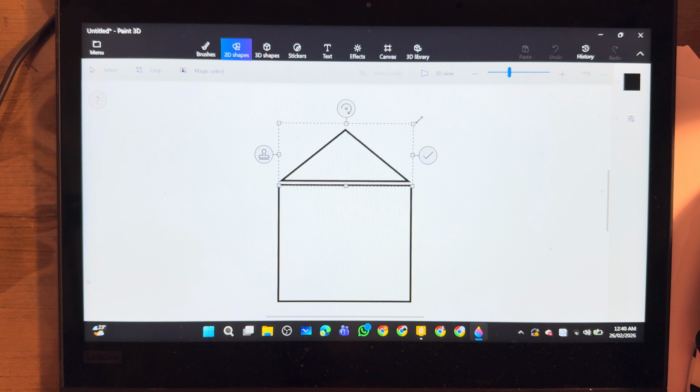Okay, let's make 2 windows. Windows are also going to be square. So let's go back to the right hand side, window, open it, select a square and then make a square. Here comes a very nice feature of Paint 3D which helps you to make a copy of something.